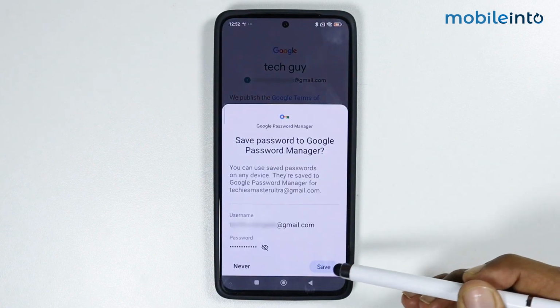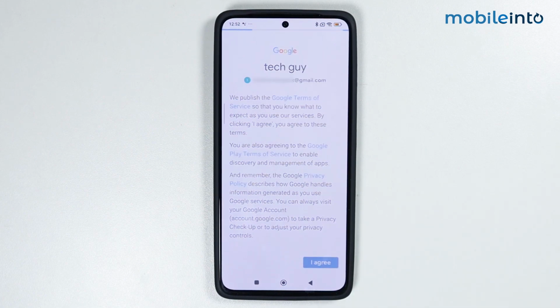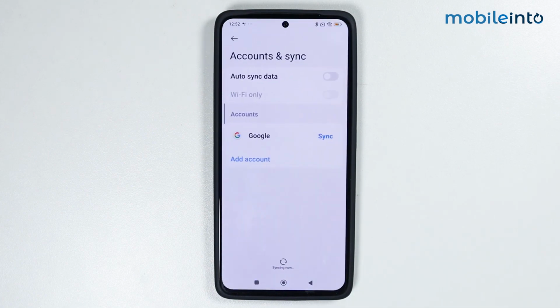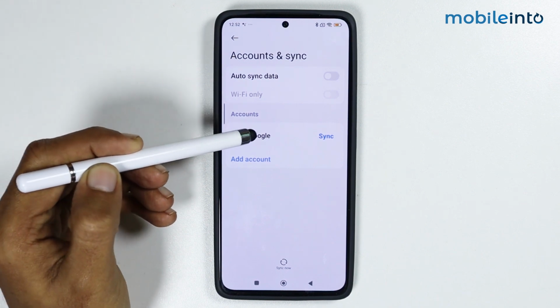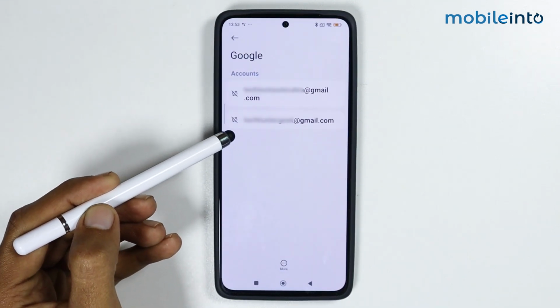From here, tap on save. Now tap on I agree. Now from here, tap on Google. Now as you can see, we have successfully entered our Google account.